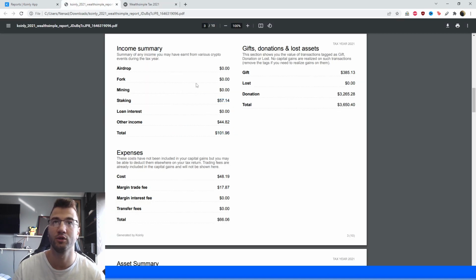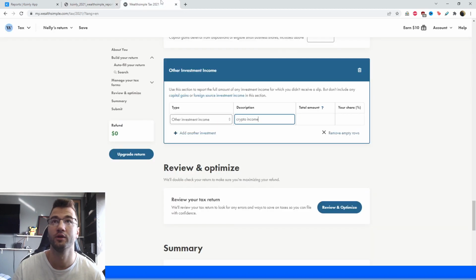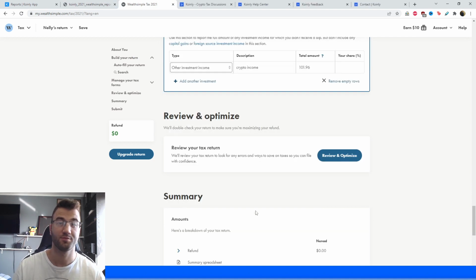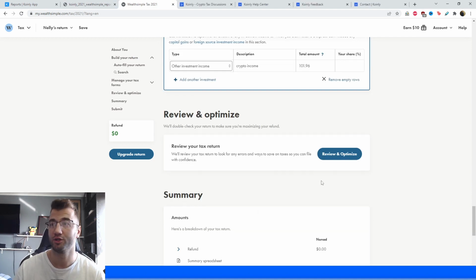So my total income is $101.90. That comes from staking and from other income. So we're going to take that value and copy and paste it here. And there you have it. Now you've imported your other investment income. Alrighty, that was pretty straightforward, I hope. If you have any questions, obviously let us know.